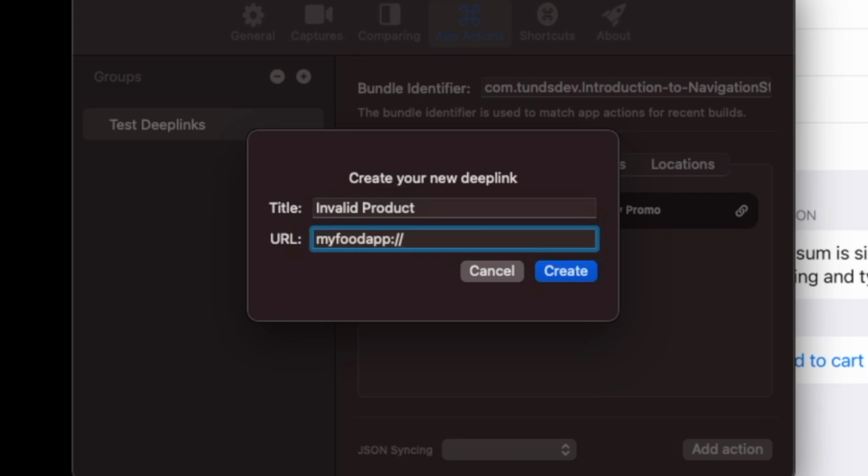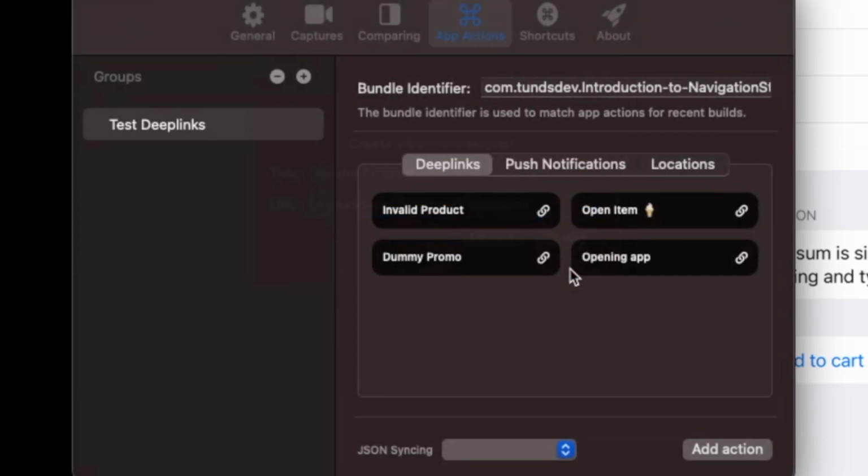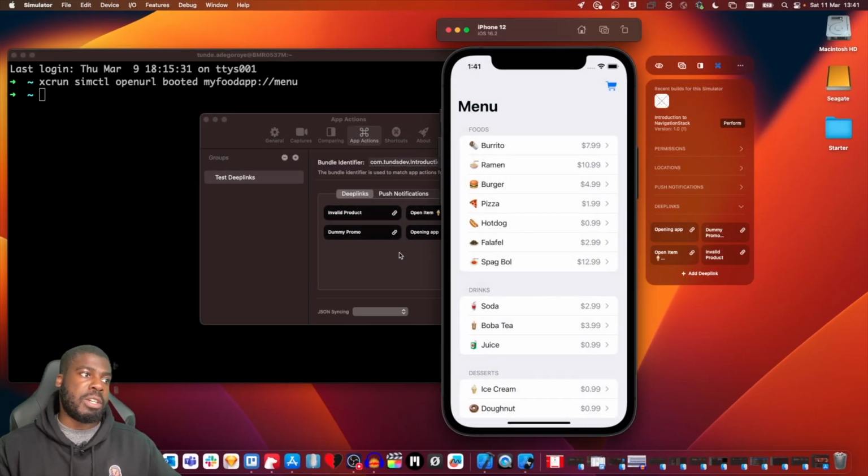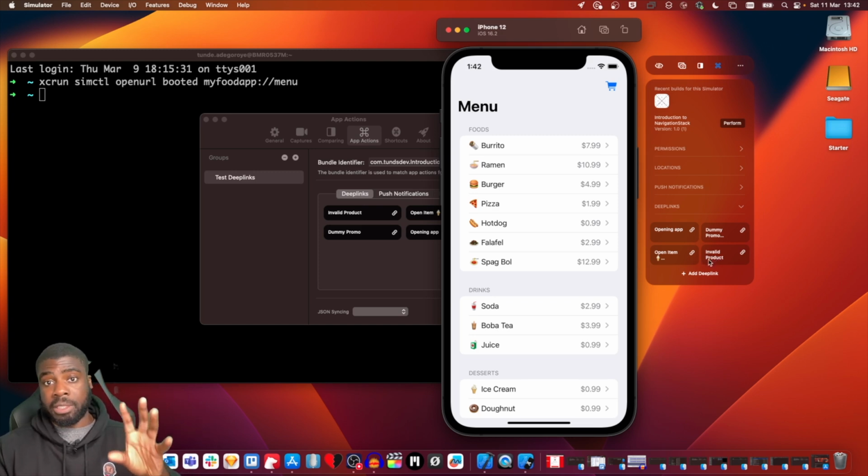We're going to use the same host here of product. But this time, when we use the item key, we're just going to pass in something that I know isn't going to work, which is these X's, because I know that's an invalid product. So we'll hit create. Cool. So now if we go back and tap on this invalid product, you'll see that it doesn't really do anything. But what we do want to do is show someone some information to say this doesn't exist anymore.